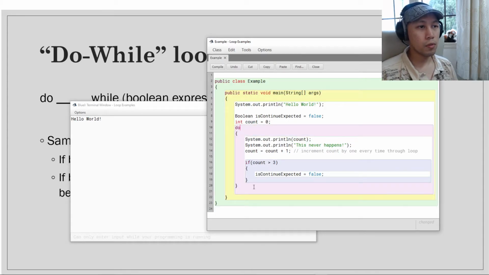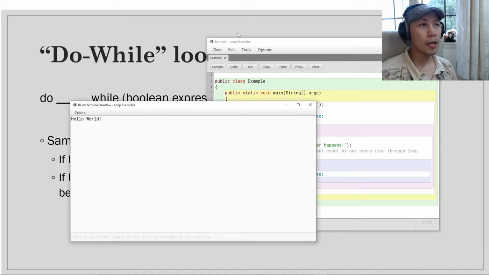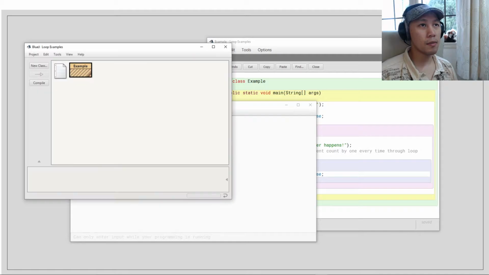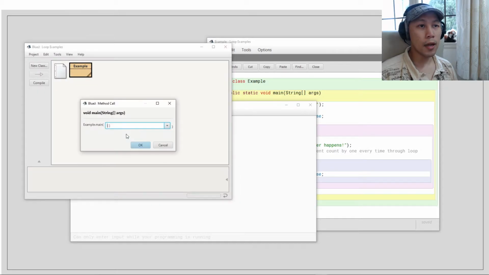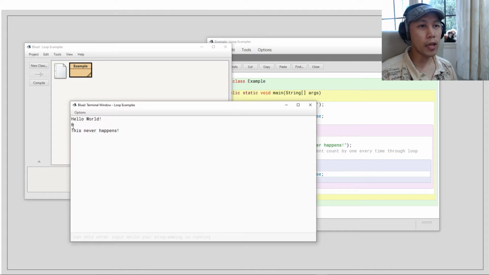Do, and then at the end over here, while isContinueExpected, and we need a semicolon. This is just the syntax. Okay, so now if we were to do this, even if isContinueExpected equals to false, we can continue to execute this, and what happens is we end up with 0, and "this never happens."